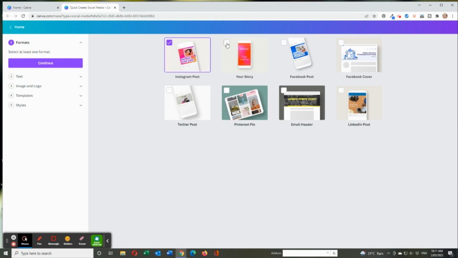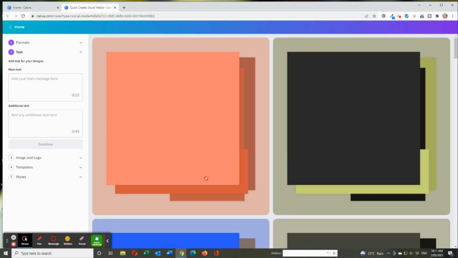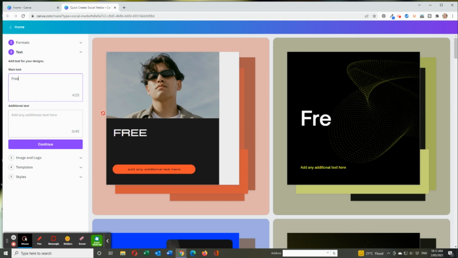So I'll go Instagram post, story, Pinterest pin, and I might go email header, and then you obviously go continue. The next part of this is it's got all these different templates preloaded, which you probably think, oh, that's not my sort of thing, but don't worry, we'll get to that in a minute. The next part is number 2, your text. So I'm going to pretend this is for my free Canva course for beginners.